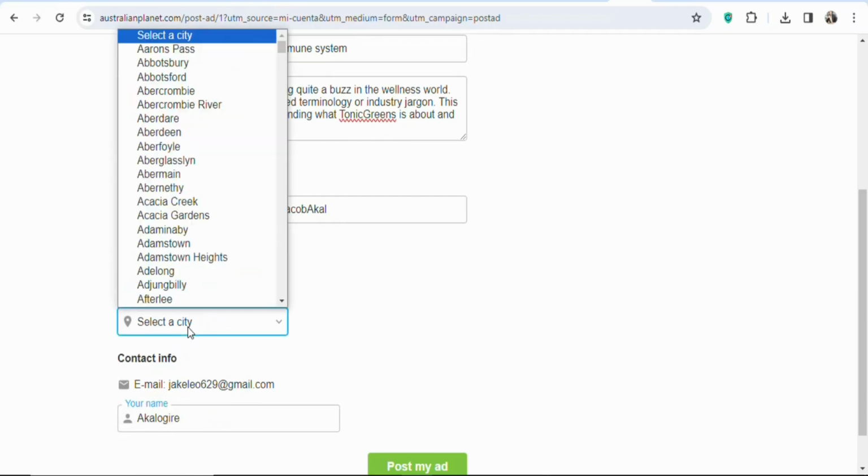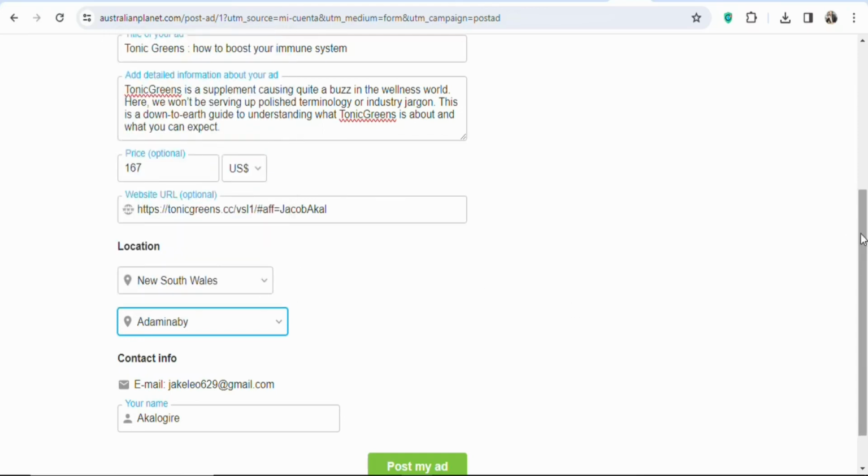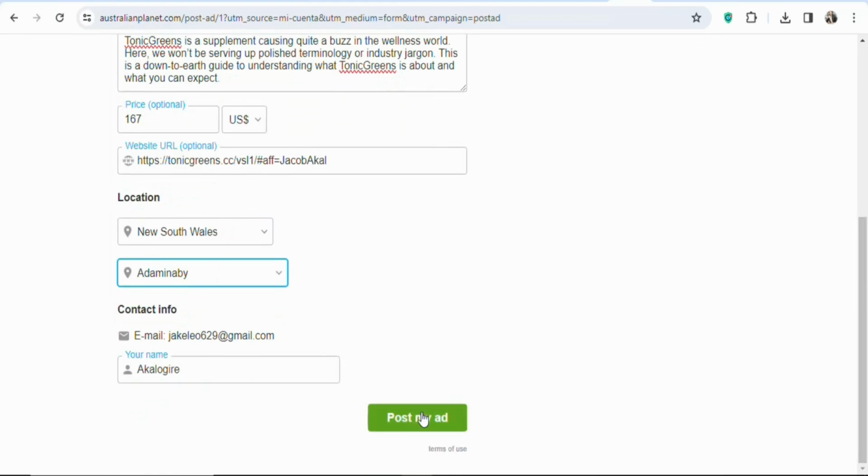So click on it. Once you click on it, you can see many cities that you can select. Any of them that you want, you can click on and then select it as the city that you are targeting. In this case, I'm going to select this city right here. Once you select the city, the next step is that you are going to click right here, post my ad, so that your ad can be posted.